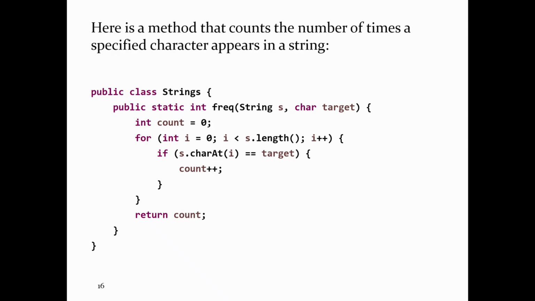And so here's a method that counts the number of times a specified character appears in a string. You can write a method that has a string as one of its inputs. So the method freq is for frequency. It counts the number of times that the target character appears in s. How do you do this? Well, you just loop over the characters of s. Each time you loop, you compare the character to target. If the two things are equal, you increase the count by 1. So we start out with a count equal to 0. In other words, target appears 0 times in s.